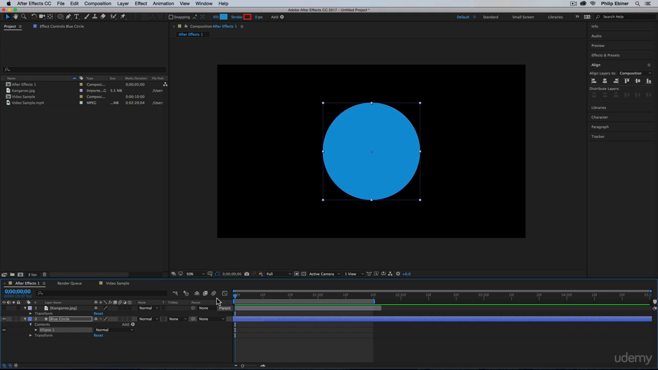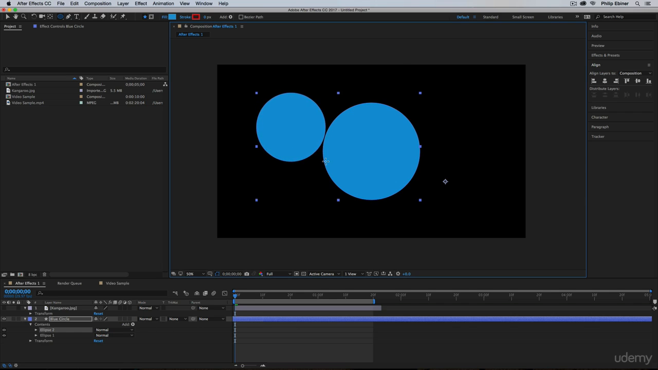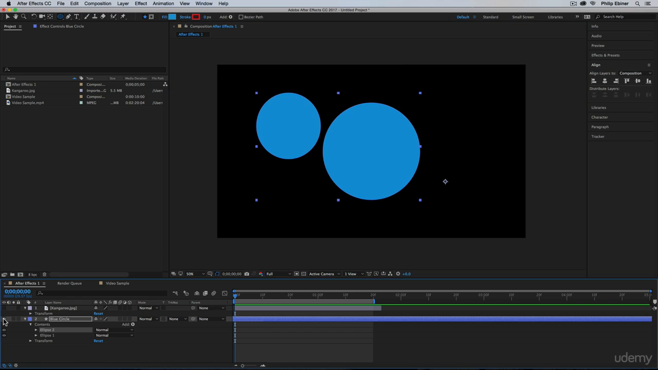The confusing part is that we can create multiple shapes within this one layer. We're going to be going over shapes in much more depth in the future, but let me just quickly take the ellipse tool with this layer selected. If I click and drag, you can see that I'm creating another circle. It doesn't create a separate layer, it creates another ellipse within the contents of this one shape layer. So if I turn this on and off, it's both of those shapes in one.